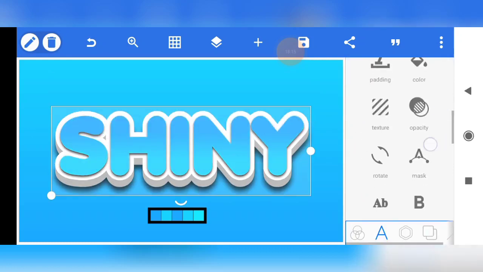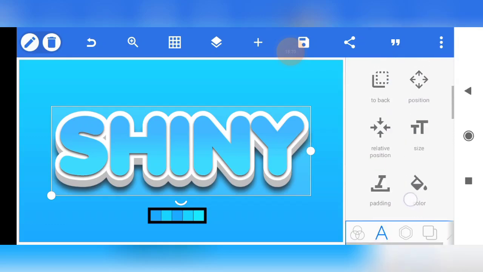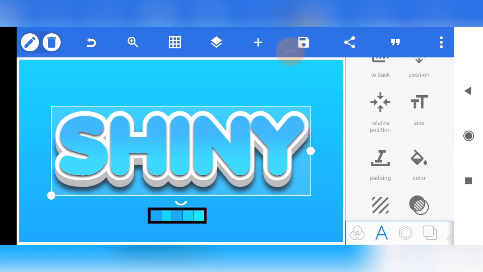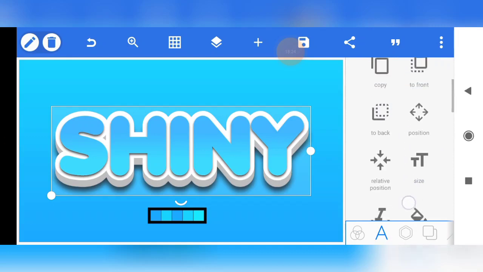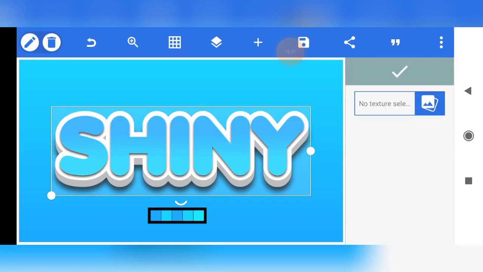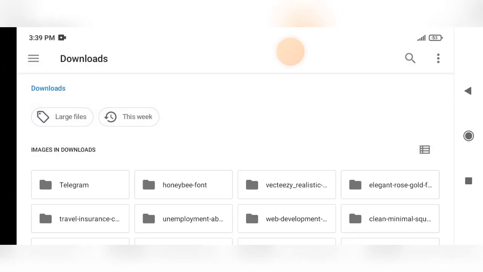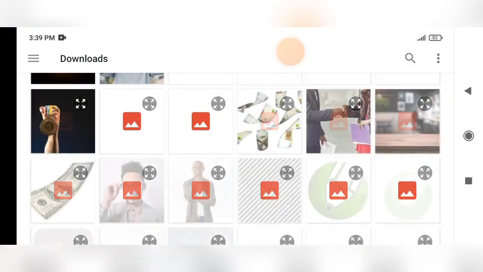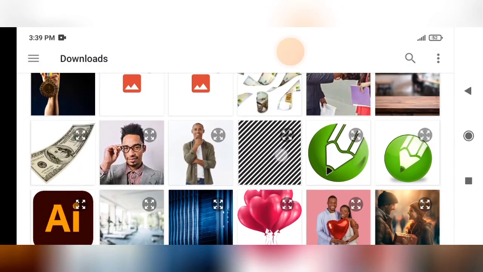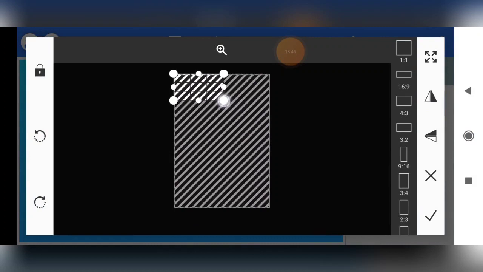Now go to stroke rather, click on texture, and then I'll pick my texture. All right, I'll just pick my texture. This is my texture, so just tap on it, look at it. Yeah, this is my texture, look at it.